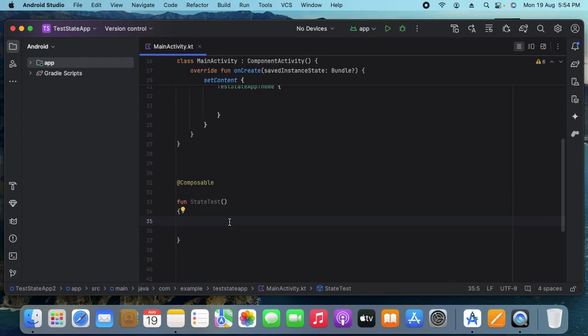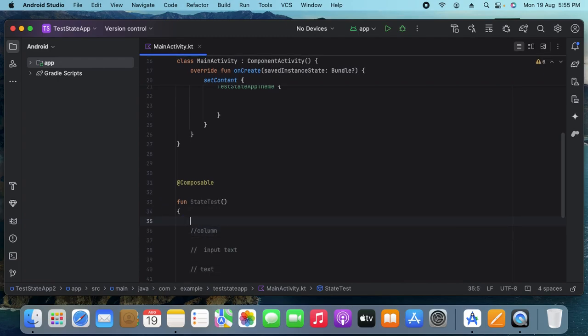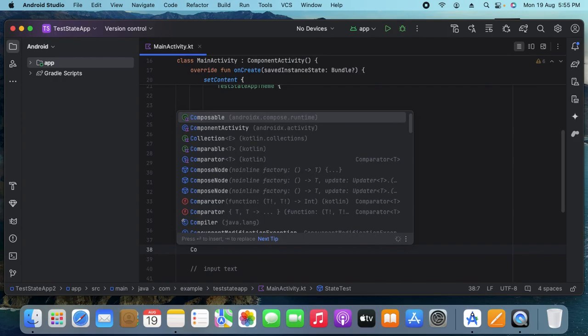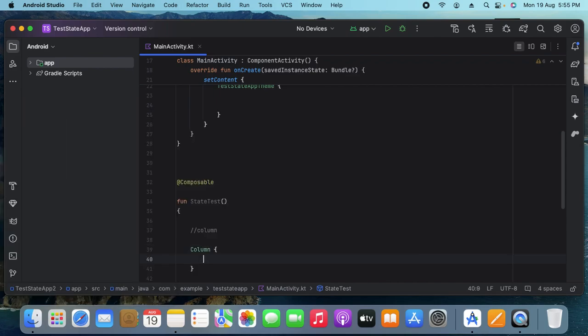For now two things are required, because we are testing input values or remembered values for the state. One thing is a simple input text, and we also need a simple text value where we present it. Since we need these two things, we need a column format, so we just create a column for this.